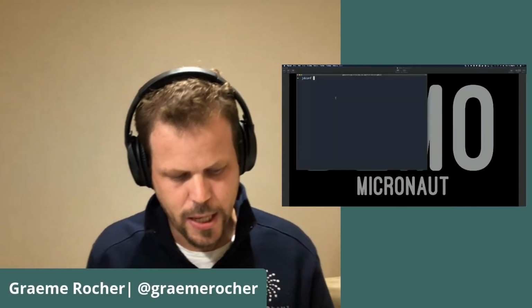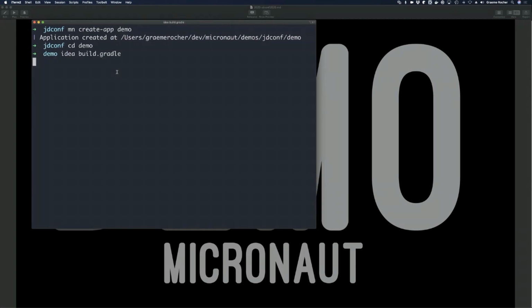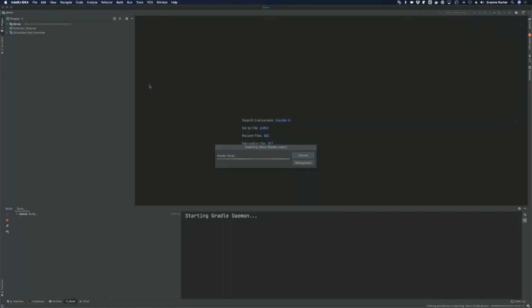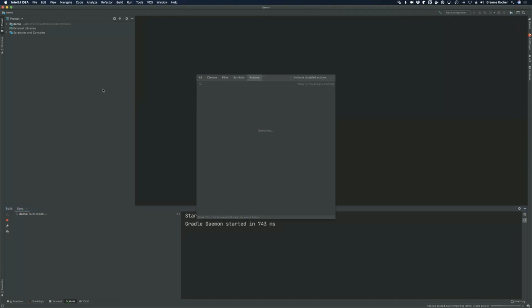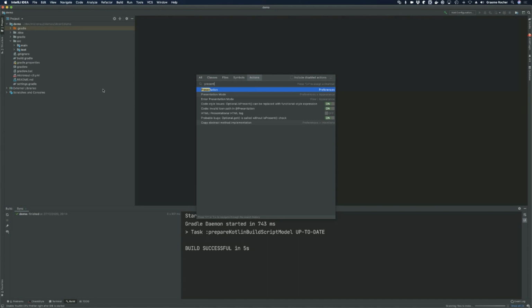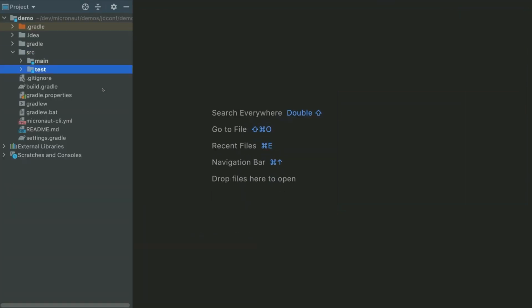I'm a CLI guy, and one of the things that Micronaut also has is a command line interface, which you can install via SDKMAN, which I'm going to use. So I'm going to do mn create-app and cd into it, and then I'm going to open that up inside of an IDE. And we're going to go into presentation mode. And this is your Micronaut application.